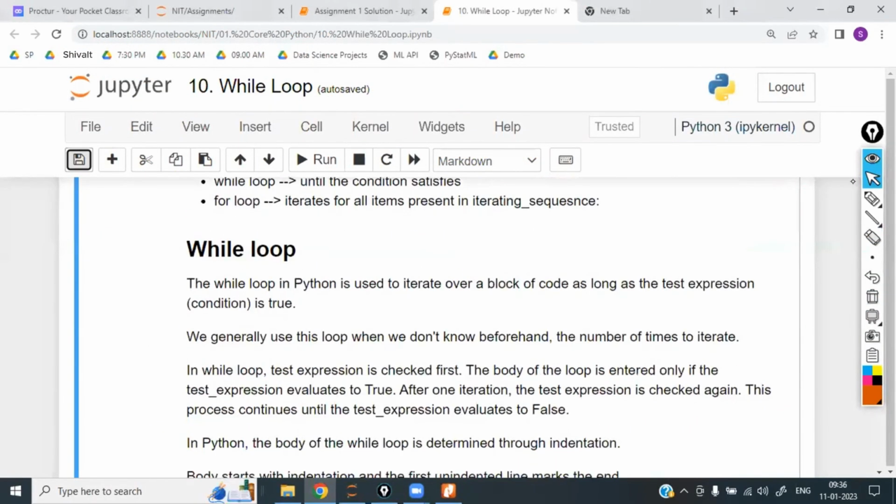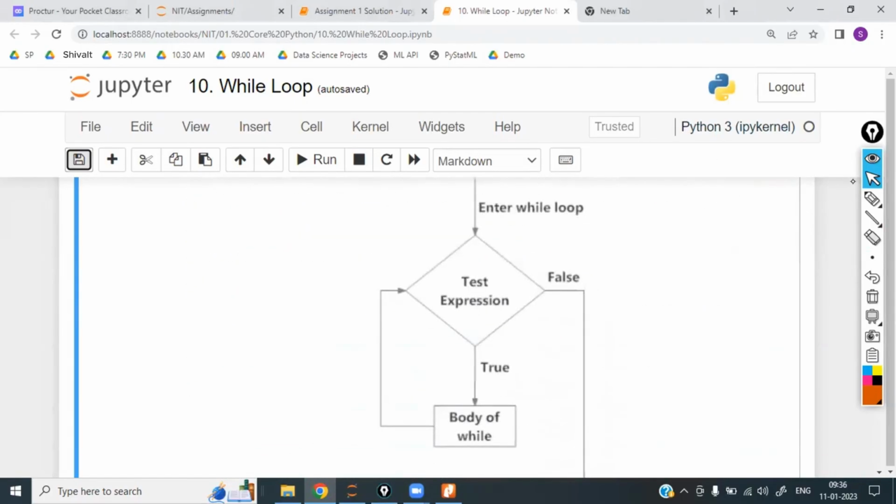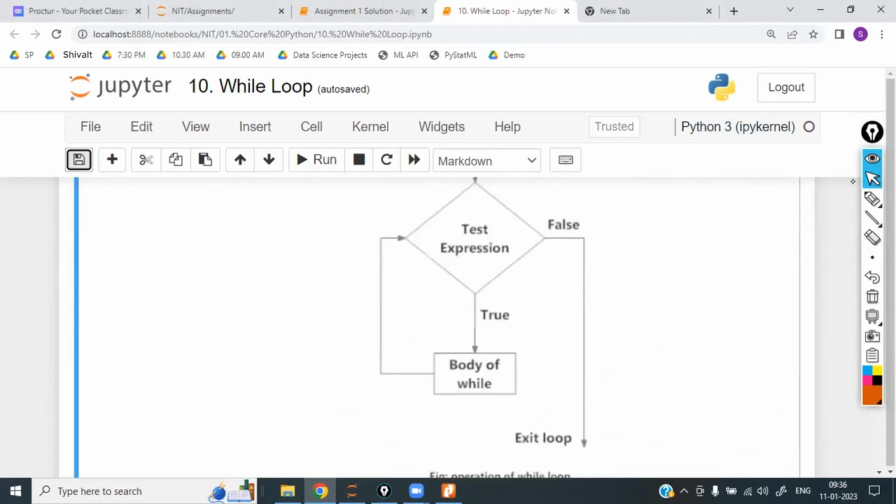Now, the first one, the while loop. The while loop in Python is used to iterate over a block as long as the test expression is true. Test expression or condition, both are the same. In this given flow chart, I have written the test expression. Test expression is also called the condition. If the condition is true, execute the while block.